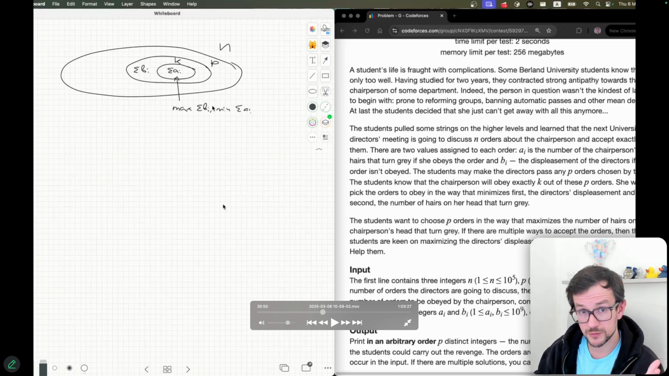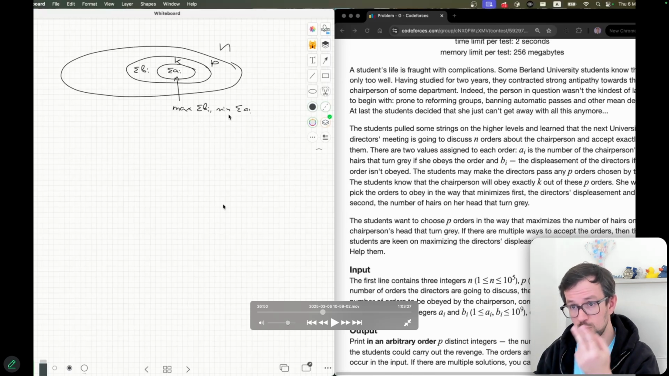So how would I do it? First, let's think about it. How would I maximize something like this? Maximize the sum of something, minimize the sum of something. You do it greedily. Yes, you do it greedily. So every time you pick an object with maximal value of b, and if you have several objects with equal b, you pick the one with minimal a.